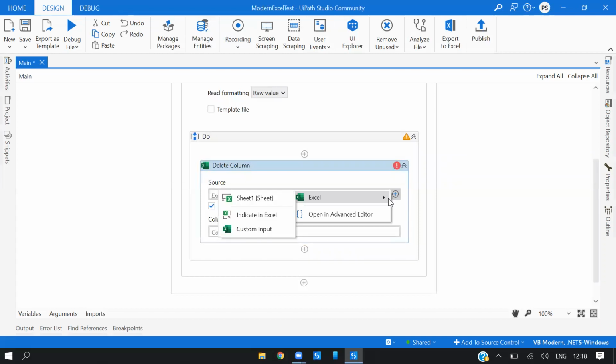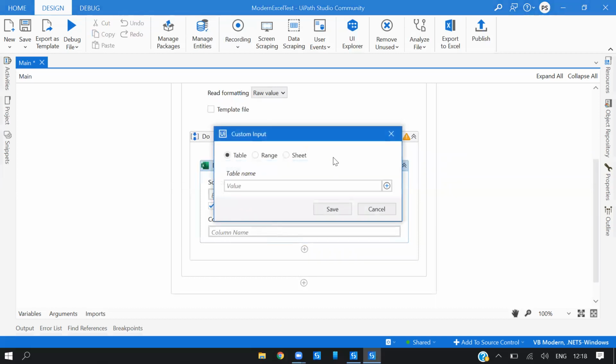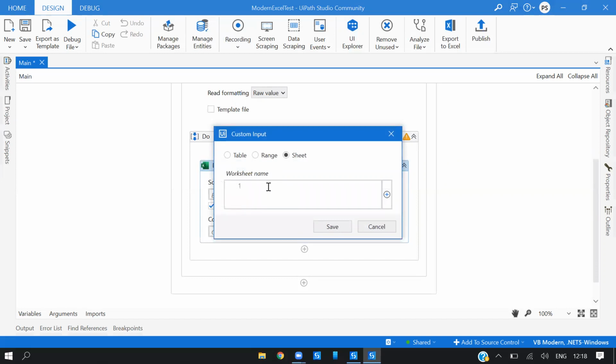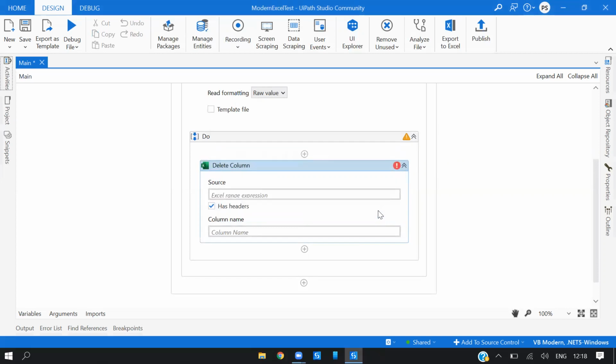And if you want to add a custom input manually, you can select the table name, range, and sheet. To give a sheet name, you can just type it here. So by default, I'm going to choose Excel sheet one only. You need to uncheck this because I don't have headers now. The column name you have to give. Let's say I'm going to delete a B column, capital B.